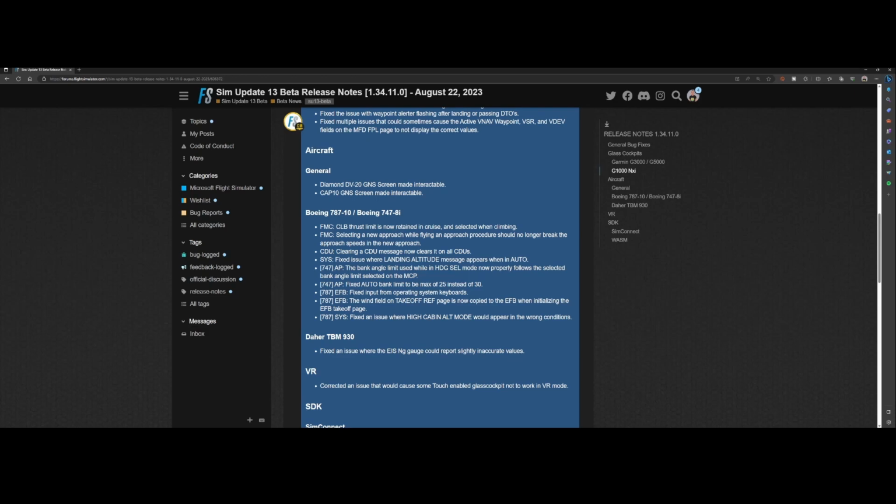Then for the 787, there are three fixes. Two of them are for the electronic flight bag, which has been introduced in this beta build, or the previous beta build, sorry. First of them is the fixed input from operating system keyboards that did not work always. And the wind field on takeoff ref page is now copied to the EFB when initializing the EFB takeoff page. So that's good, right? So they added some new functionality which was missing. Last one is they fixed an issue where the high cabin out mode would appear in the wrong conditions.